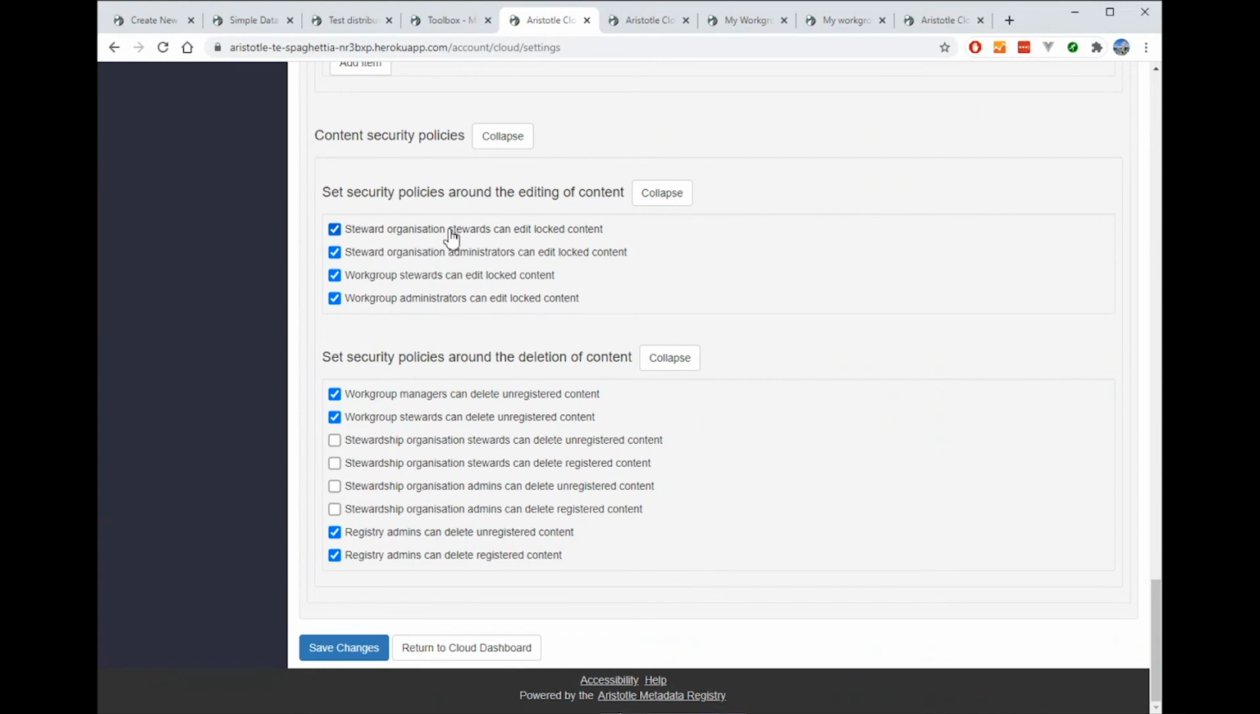So you can see here we've got the ability for organizations, stewards and administrators to edit content that's been registered. Similarly for workgroup administrators as well, so we can disable those.